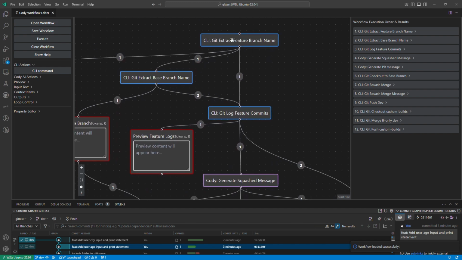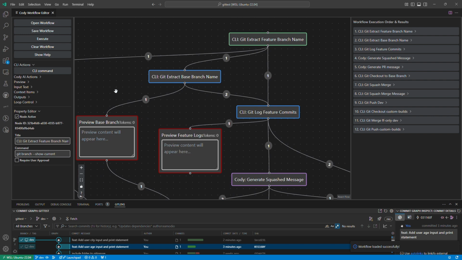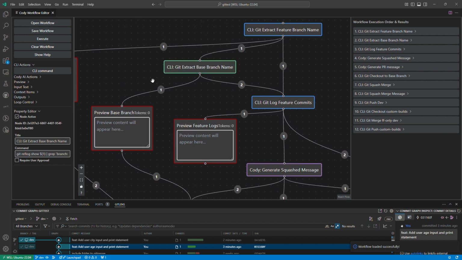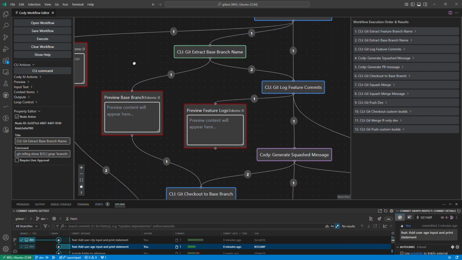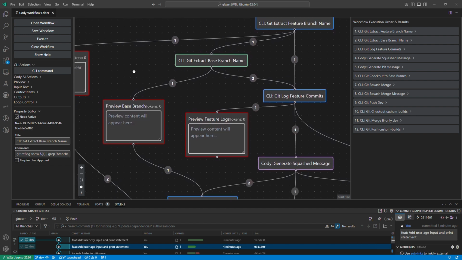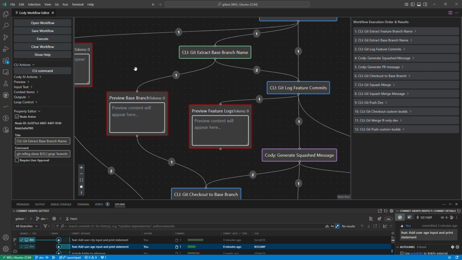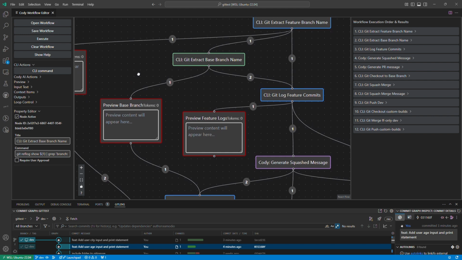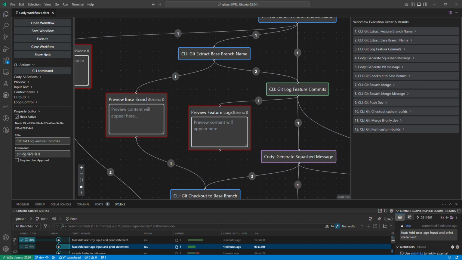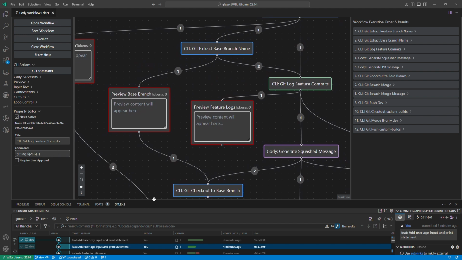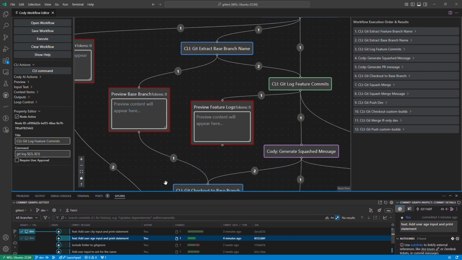The first command is to extract on which branch we are. The second command extracts which branch my feature branch was created from. In this case, the main one, the parent. The parent branch is the main one. And here with this command I can see the git logs from all the commits I made.